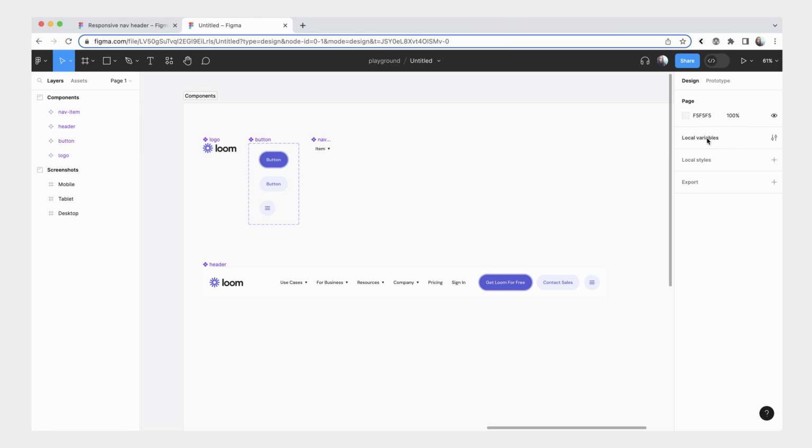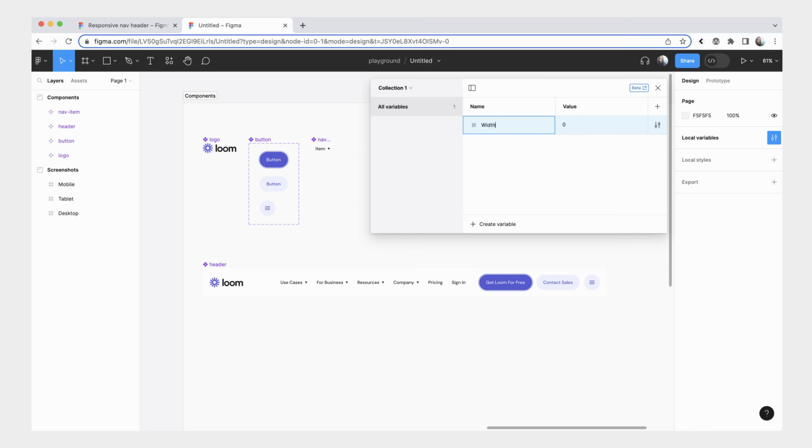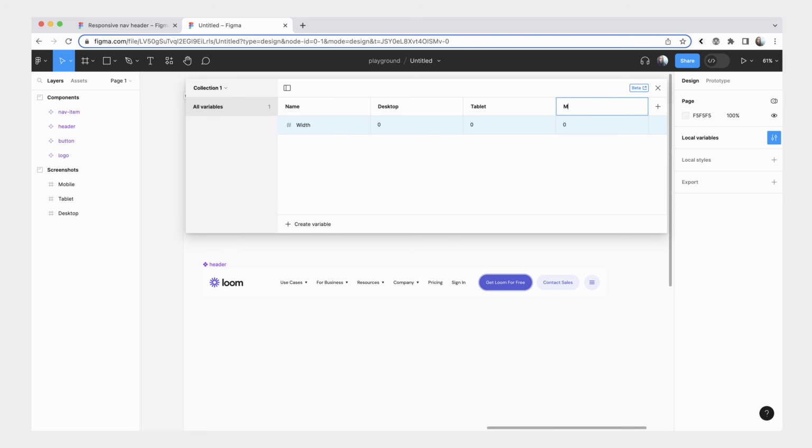So we'll begin by going to a local variable section on the right, clicking this icon, and we'll create our first variable, which is going to be a number. We'll give it a name of width, and now we'll set up our 3 modes. Our first mode is going to be desktop, second one is going to be tablet, next one is going to be mobile. We can also rename our collection from collection 1 to save breakpoints instead.